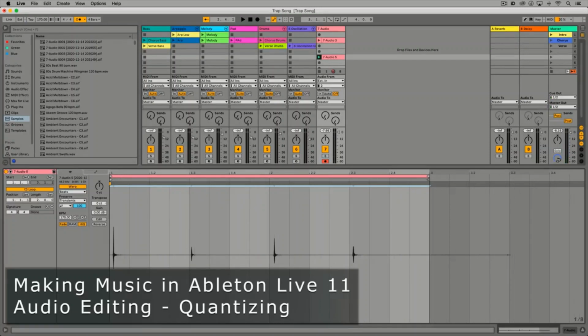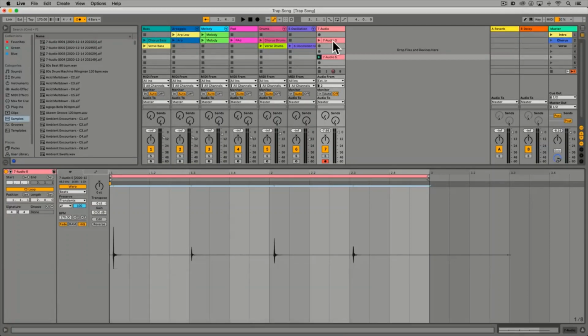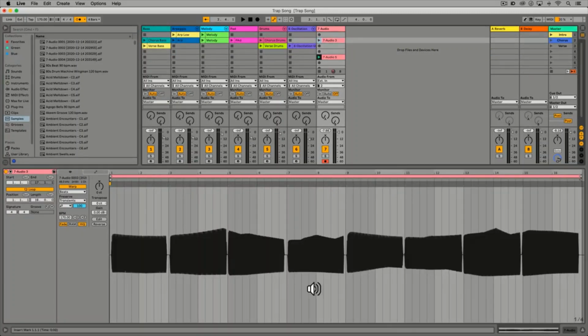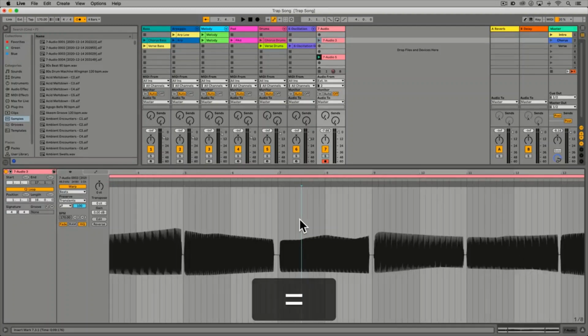So, like MIDI, we can quantize audio. Just be aware, it's not quite as flexible as quantizing MIDI. I'm just going to open up this bass part that we recorded recently. And now I'm going to use the quick quantize option to quantize my audio. So I'm just going to zoom in a bit.